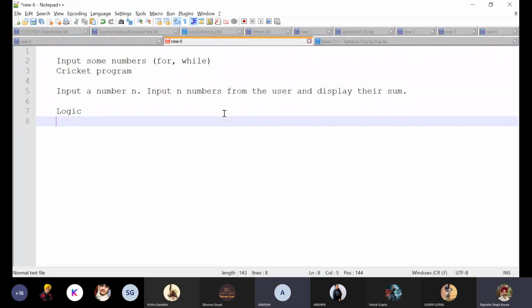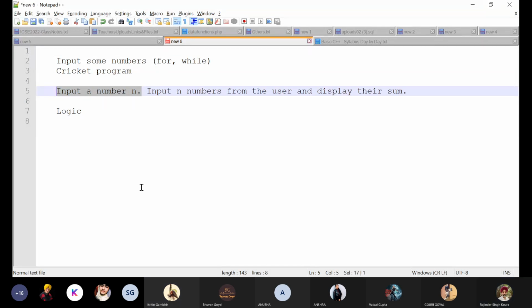What is the logic going to be? So we need to take input from the user. Okay, how many numbers? It depends on the user. Okay, how many numbers? Beta, if you understand, what is this line saying? N numbers. It says that the user will tell us how many numbers we have to take. User will give us.